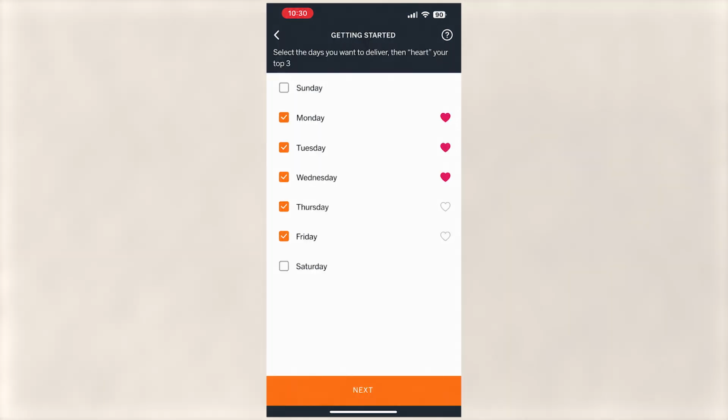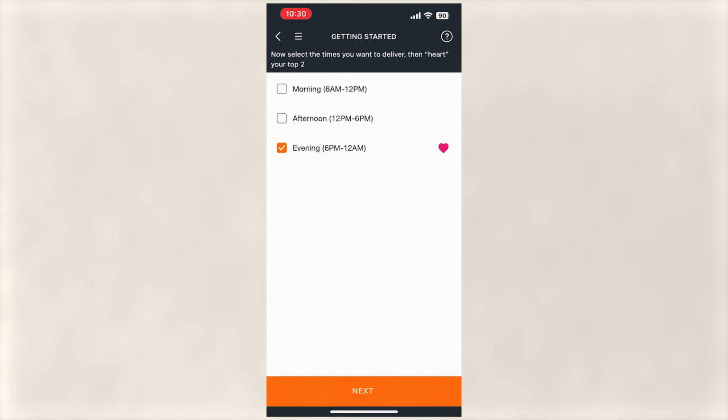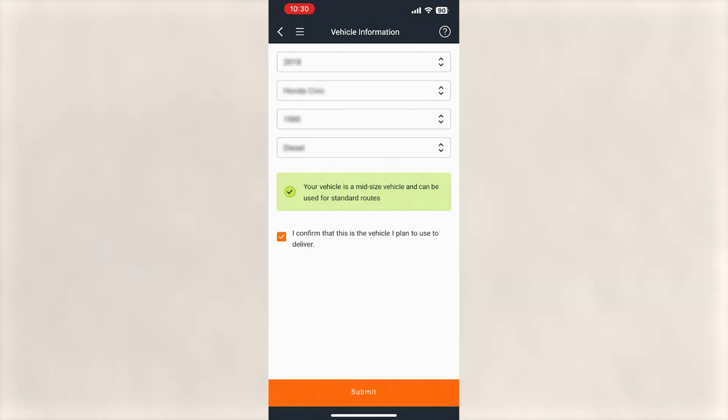Next, choose the days you're available to make deliveries. You can also mark your preferred delivery days. Select your preferred delivery times, then tap Next. Enter your vehicle information, including the year, make, model, and fuel type. If your vehicle meets Amazon Flex requirements, you'll receive a confirmation message.